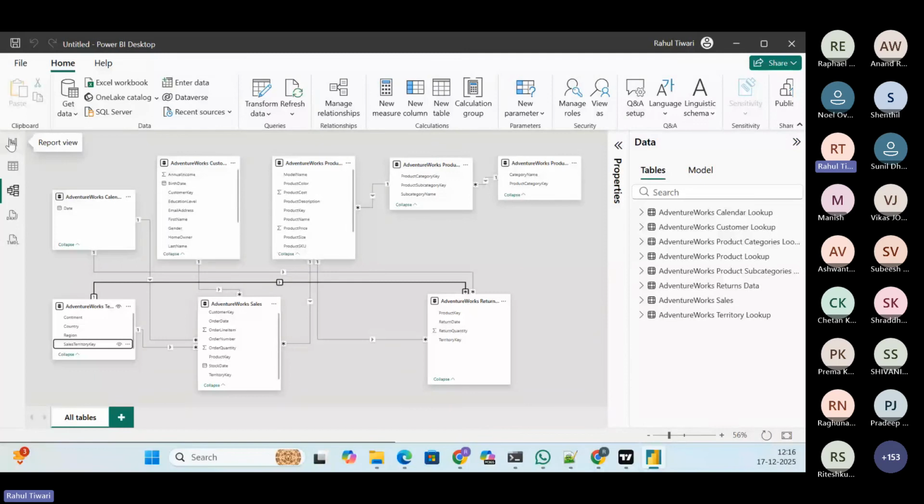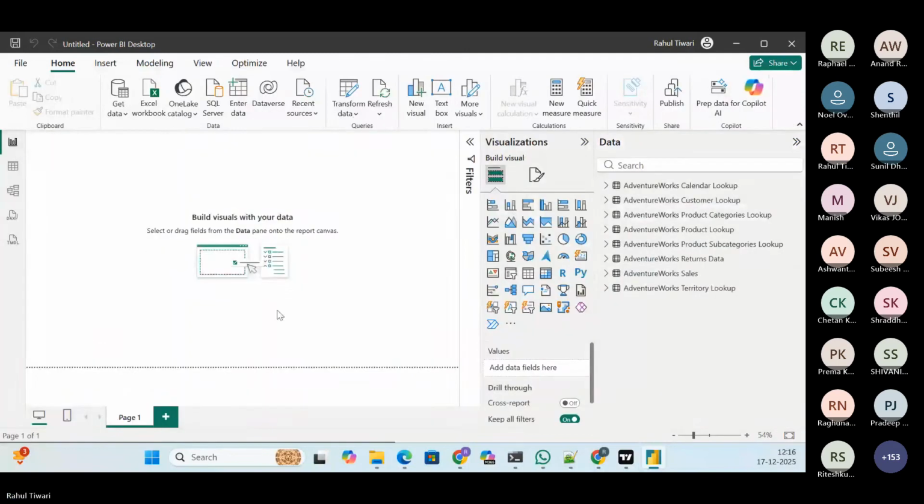Now I'll go back to my report view. So this was my entire preparation of the data which we did. Now I want to analyze my overall sales and maybe profit, how things are going on. Obviously, there are different charts which I can create. I'll go ahead and first create new columns for profit and sales.